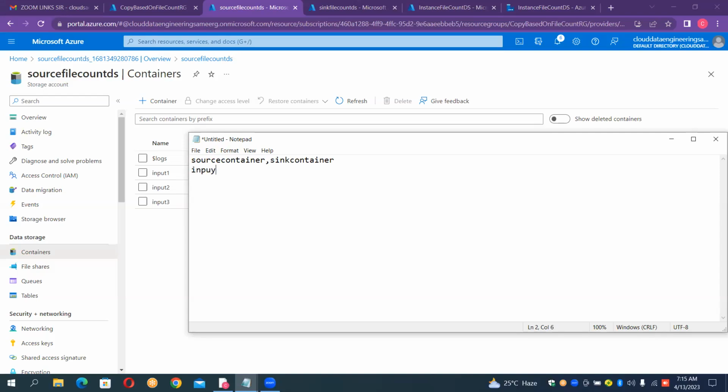You have input one, comma, output one. Then input two, comma, output two. That's it. Input three, comma, output three. That's it, guys. So once this metadata is created, click on the file and now click on save.